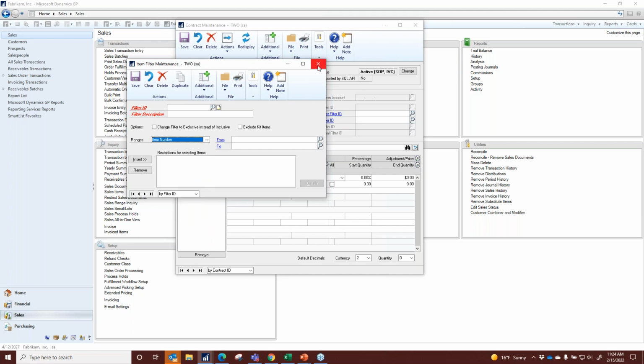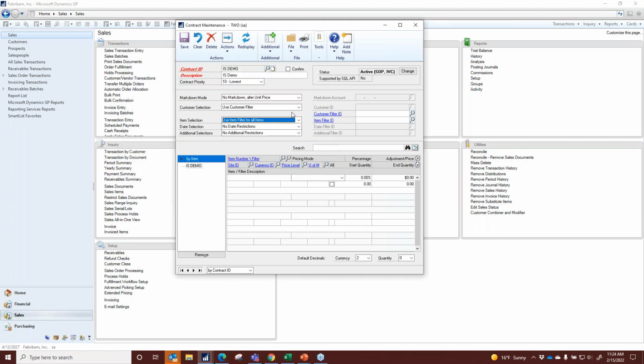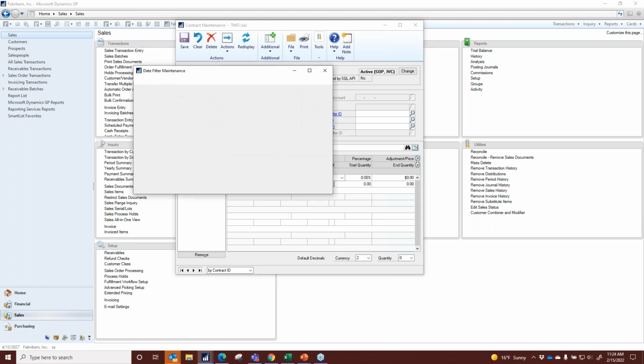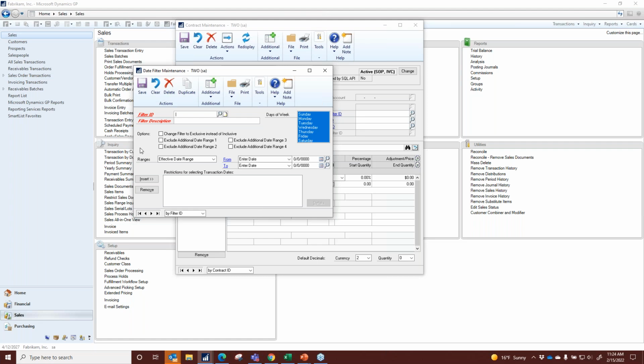So kind of use your imagination as to how you could create these filters and how it could be faster for you to create these prices. Date selections, this is where we give you that ability to create next year's prices or the next 5 years' prices if you want to. You can have up to 5 effective date ranges for a contract.